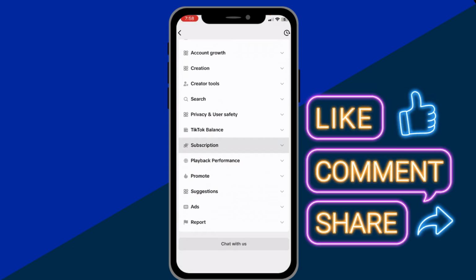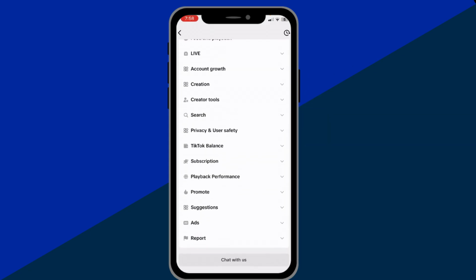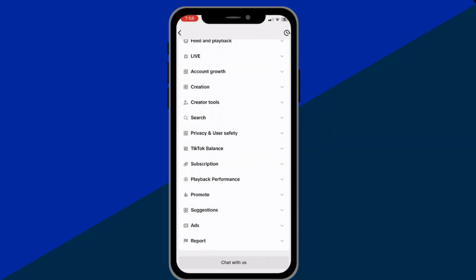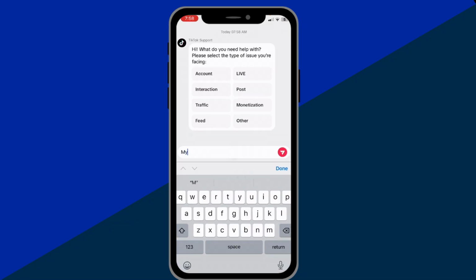If the video option is not available, what you can do is that TikTok can actually chat with you. So just go over here to chat with us, and you just have to tell about your issue, like my video is showing under review and all the things. After sending this message, you can even attach the video, your photo, whatever it is, and TikTok will come back to you after like 24 or 48 hours.